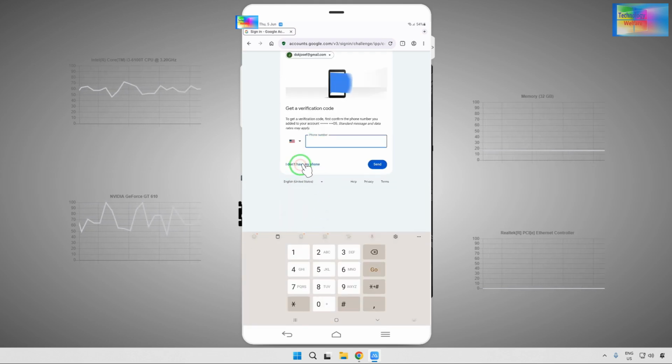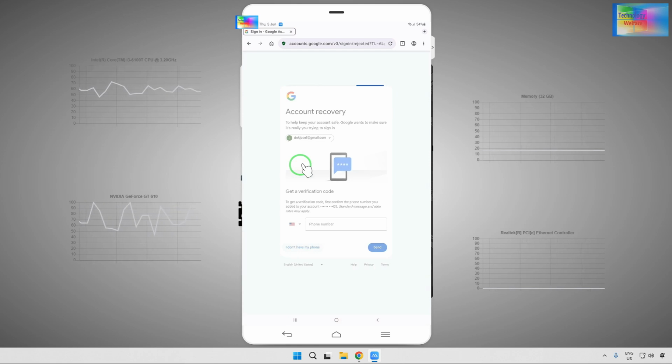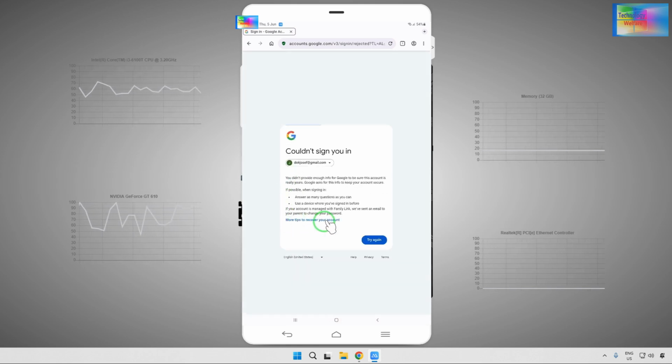Now see here, we don't have a phone number. Now here are more tips to recover this account. So this account can surely be recovered, but there are options: answer as many questions as you can, use the device where you have signed in before, and third, if your account is managed with Family Link, should we send an email to the parents to change your password? We don't have that. So the fourth one, we will pick this one.